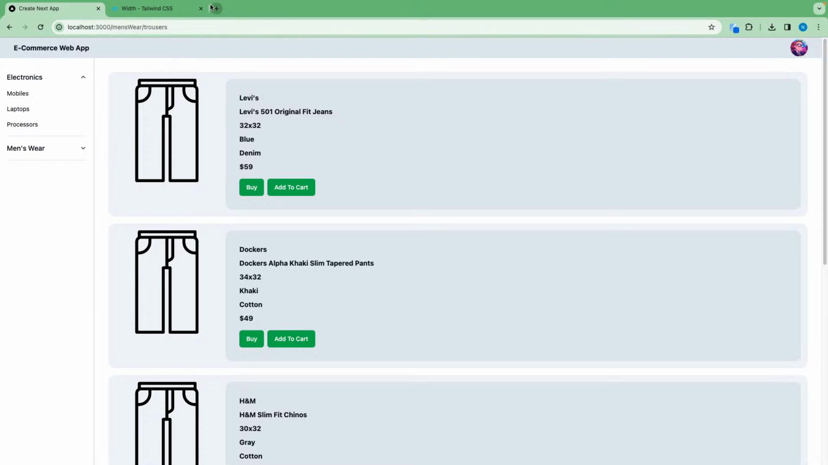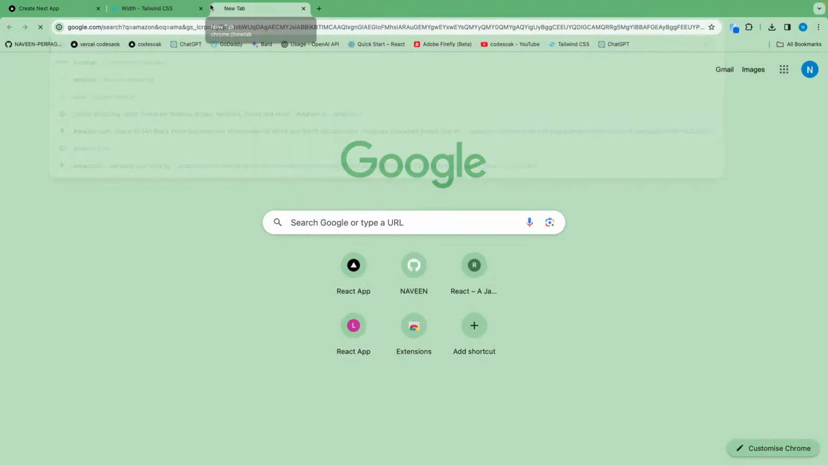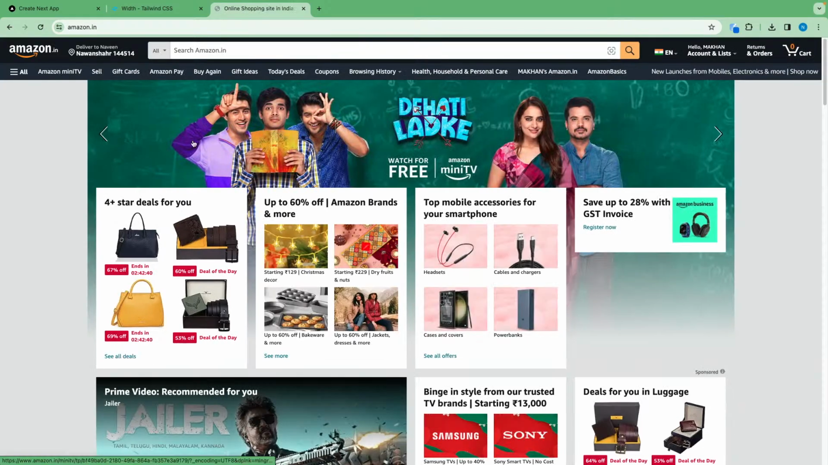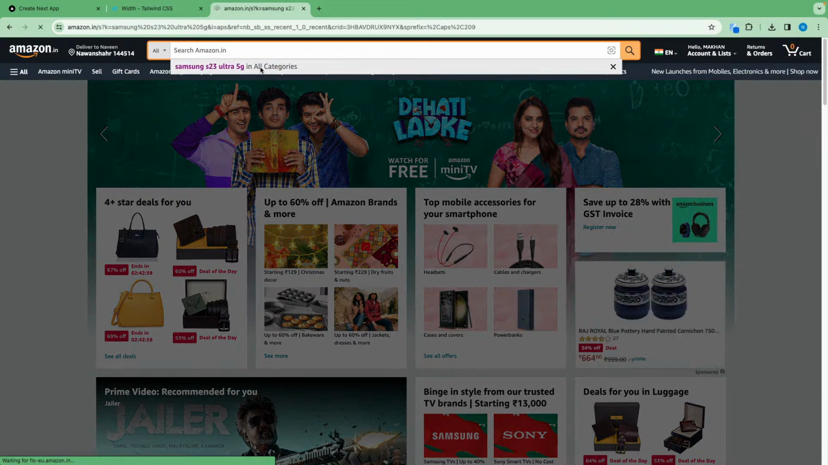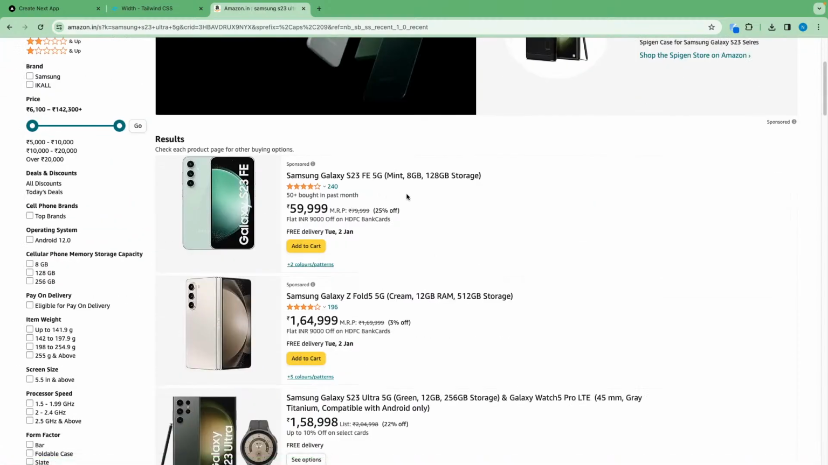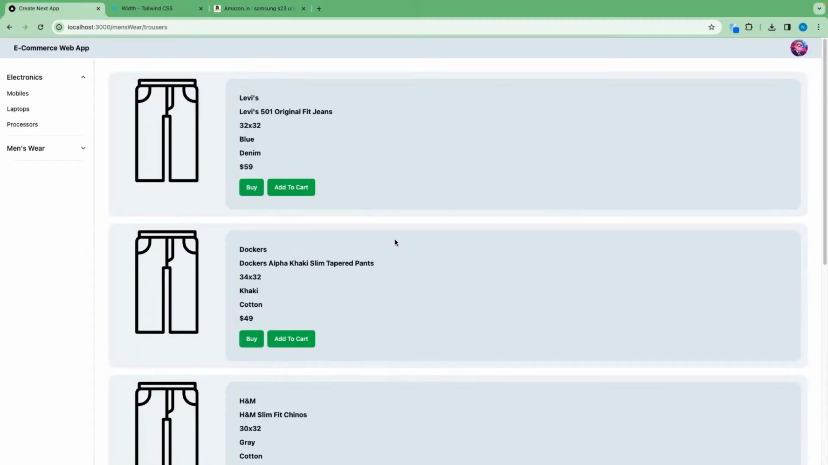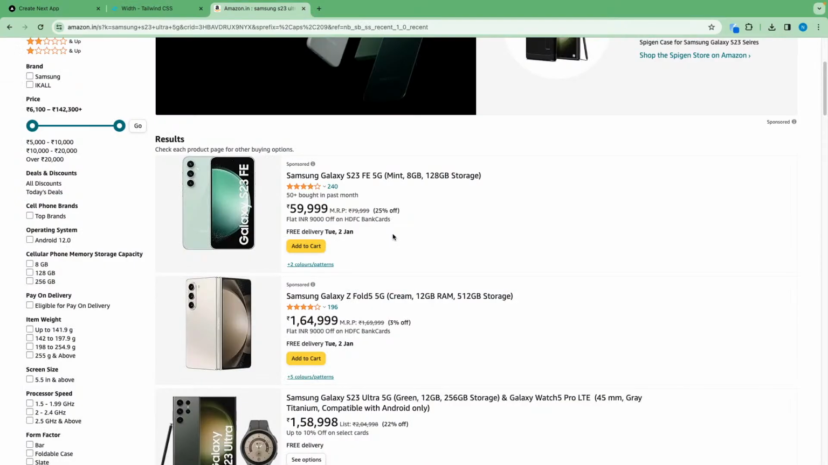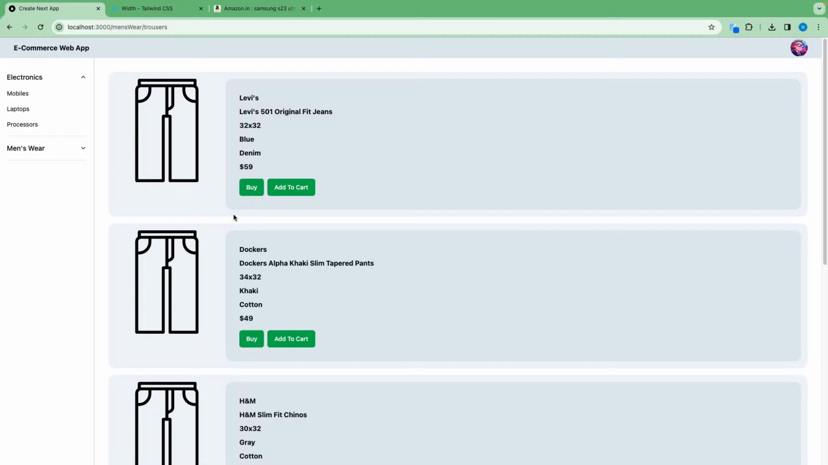If I go to Amazon, let me compare it to our website. Samsung Galaxy Ultra. It doesn't have any background image. Mine is also looking good, but I will not just copy it fully. I will create my own UI for this e-commerce web app.